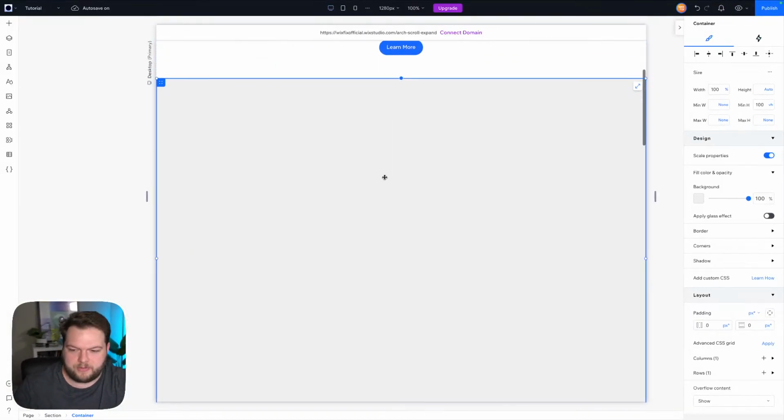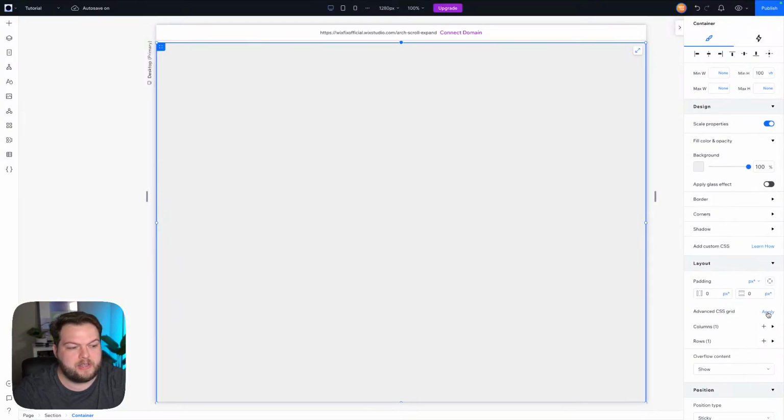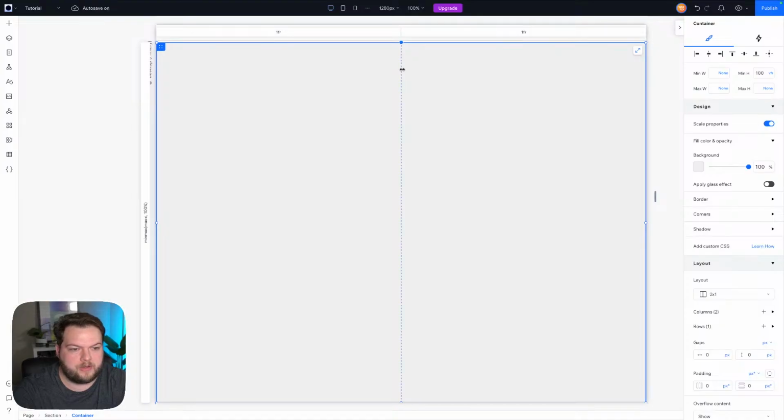But in most cases, once you preview or once you publish with a premium plan, you're good to go. But now that we have this section here, we now need to build the arch. The first thing I want to do is actually split this into 2 grid cells. So I'm going to go to the advanced CSS grid, and I'm going to say the layout, we want 2 by 1. So now it is basically split right down the middle.